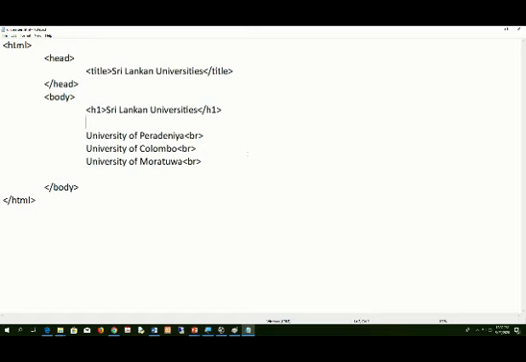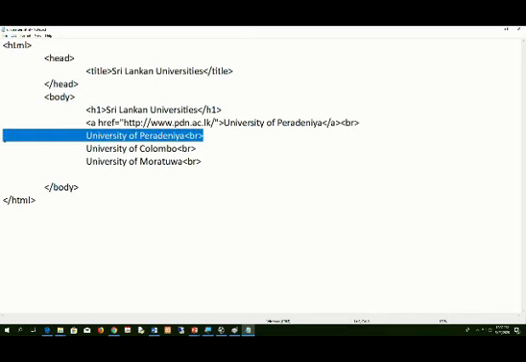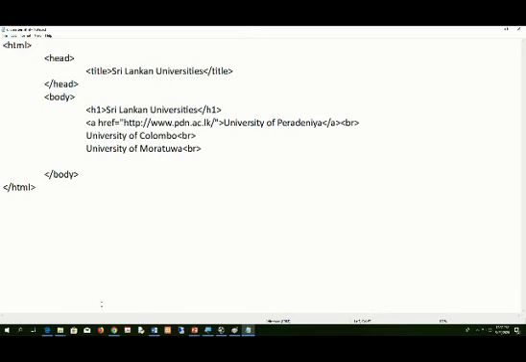I put an anchor tag a, and then href, and within double quotation marks I can put the URL, http://www.pdn.ac.lk, and then here we can put text, say University of Peradeniya. Then I can close the anchor tag. All right, and then I can put the break. Delete this, and then I save this.